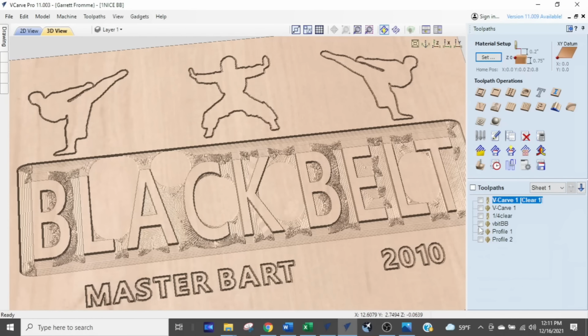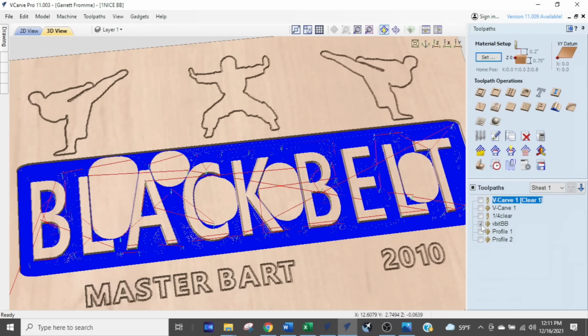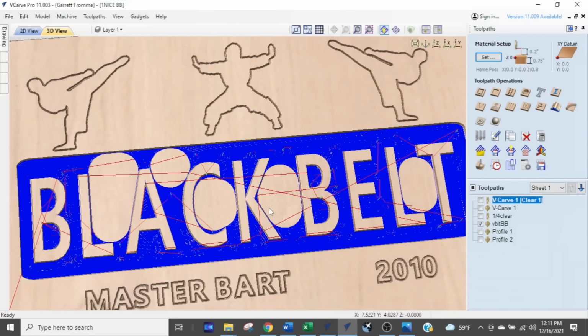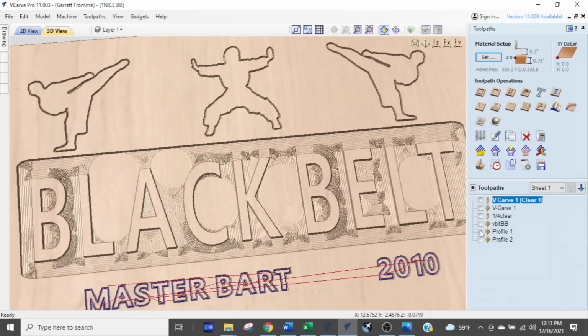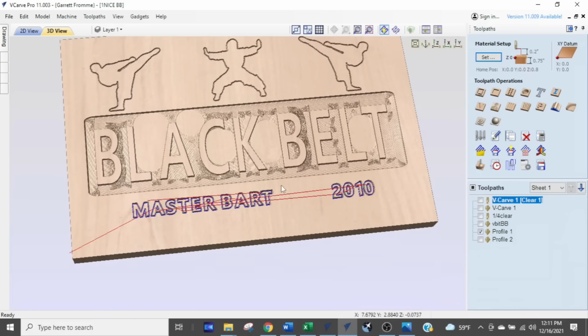Let's go to the next one, which is called VBit BB. Click that. Okay, now that's like a repeat of the other one. All right, so Bart needs to understand what he's doing here and what's happening. Now, let's go into Profile 1, and there's Master Bart. So it's cutting the letters out. And then finally, we're going to go to Profile 2, which are the characters up top.